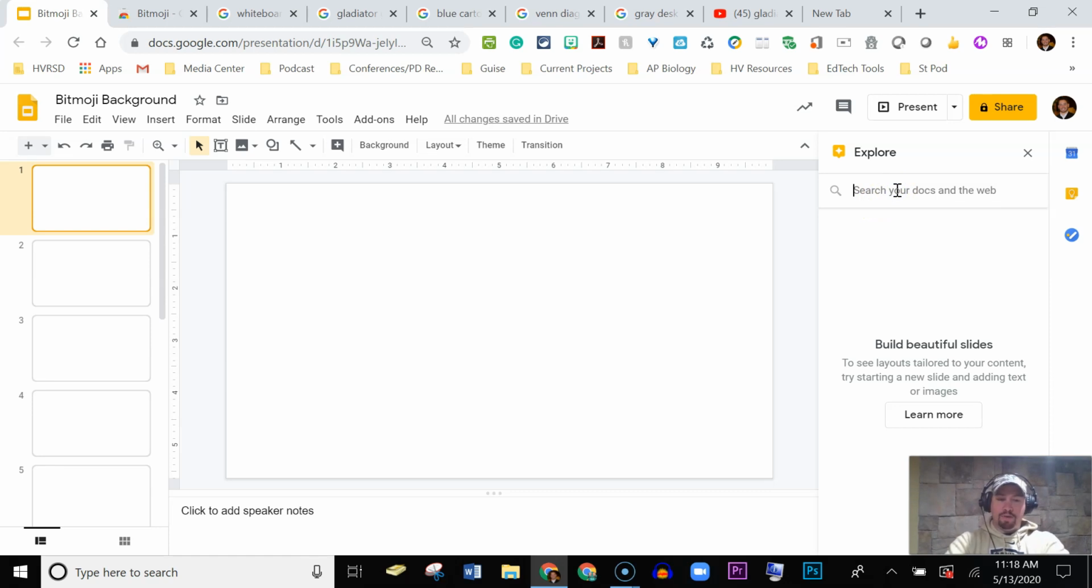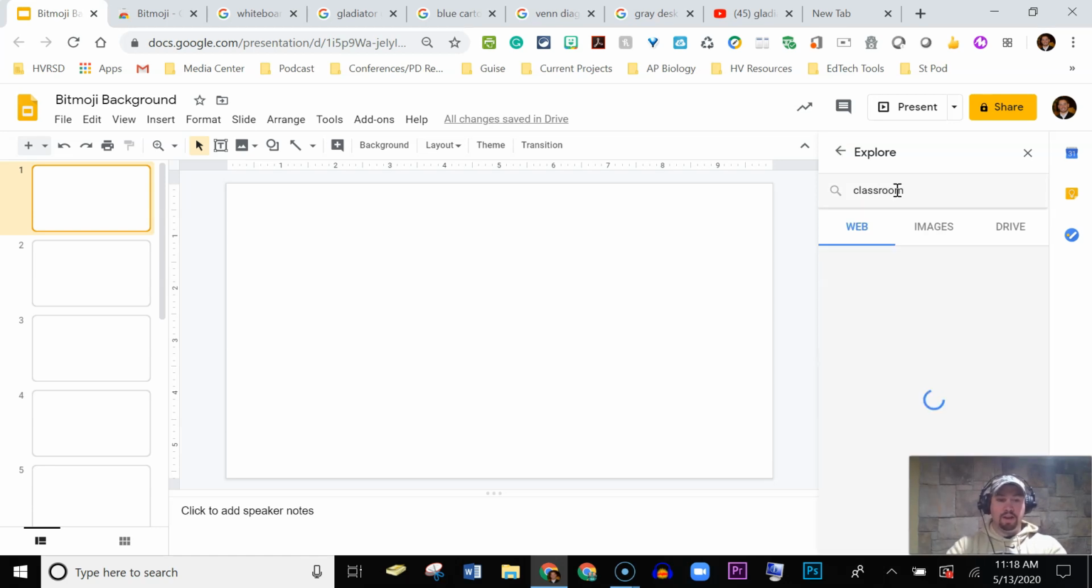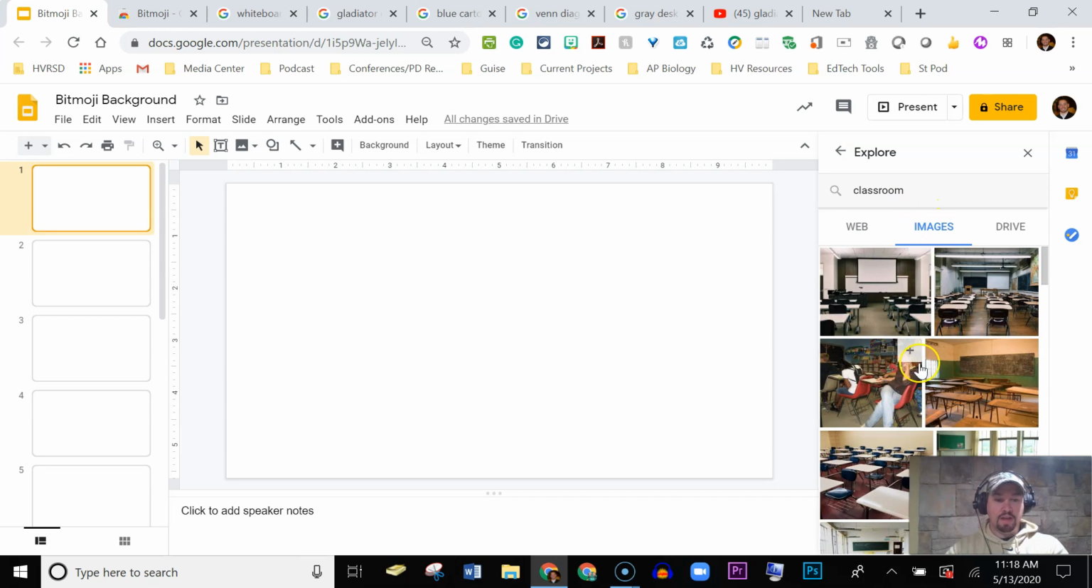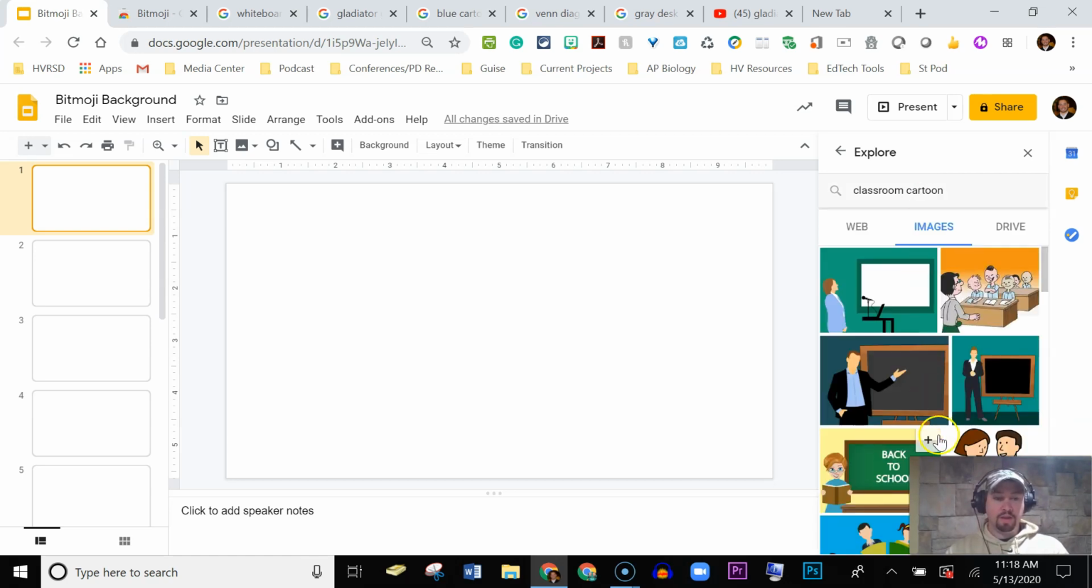Right here, we could type in whatever we want. For example, if I want to do Classroom, I can do this over here, hit Enter, and click on Images, and it's going to bring me a bunch of classrooms. Now, because my Bitmoji is a cartoon, I don't really want to be in a real-life classroom, so I suggest putting Cartoon after that. From here, you could select whatever image that you like. So you could just go to the positive sign here, and you could add that into your presentation if that's the one that you're happy with.